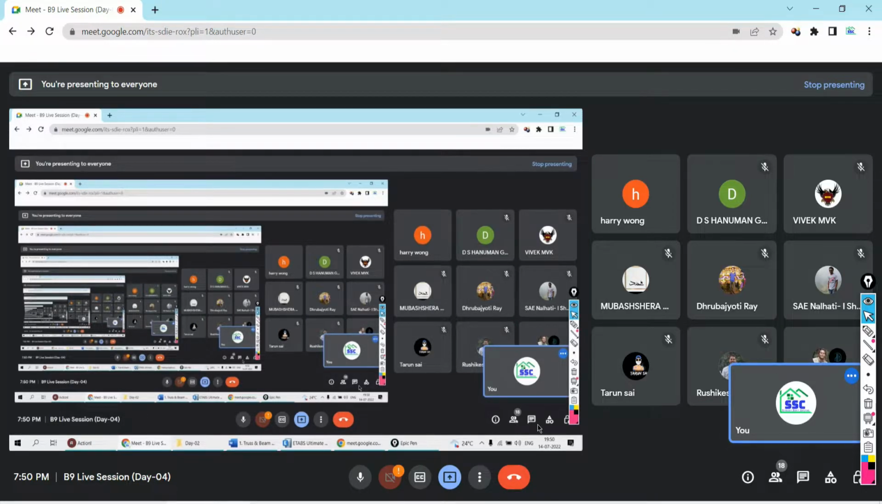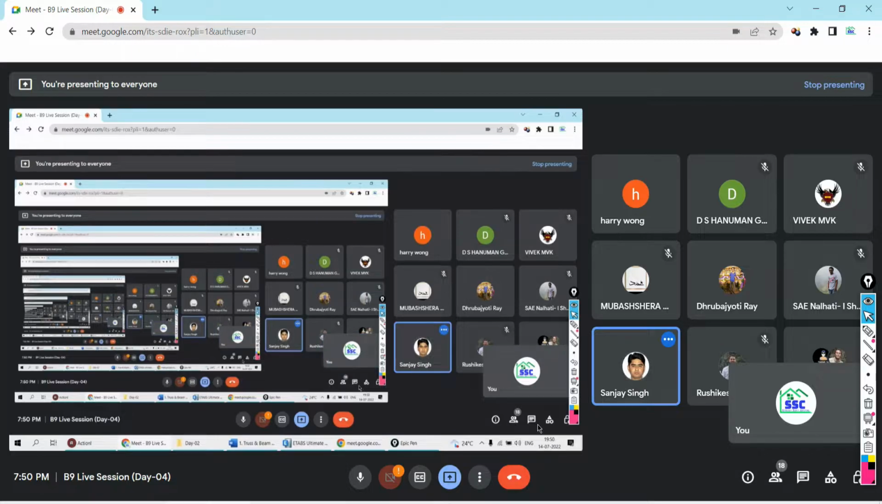Anyone else? It's an instant test. Yes, Mubashira. Members should be straight, yes, that's also right. Anyone else? Forces are applied at joints. Yes, very good. That is the most important one. Exactly. Sanjay sir. Anyone else? Mubashira.